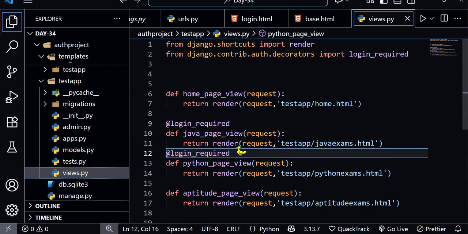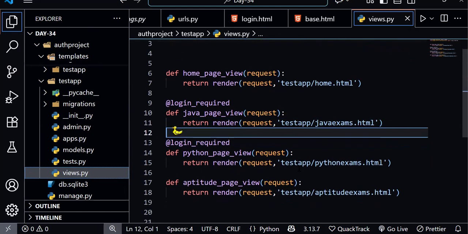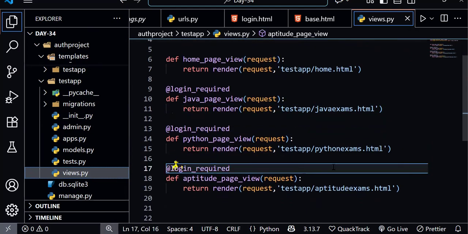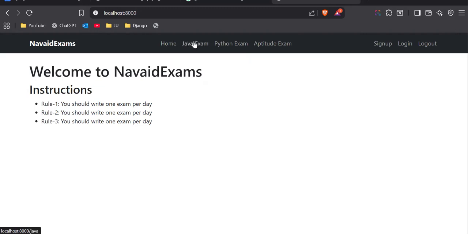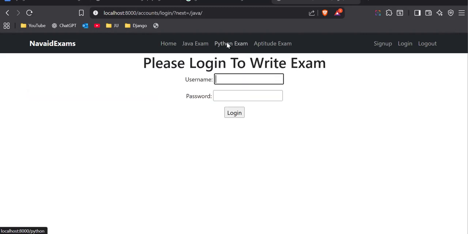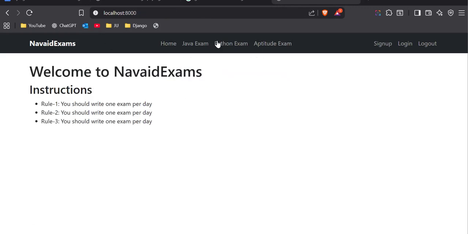So here also we have decorators. Here also I have given the decorator. Now see, when I click on the home page, no login is required, but on Java login is required, on Python login required, on aptitude login required. When I click on the logo, no login.